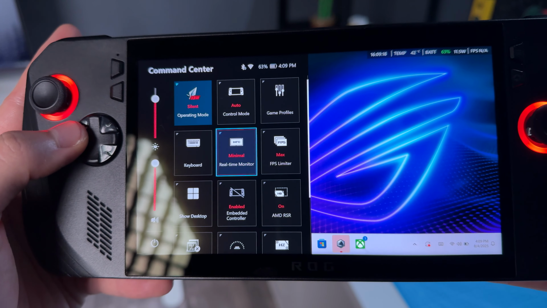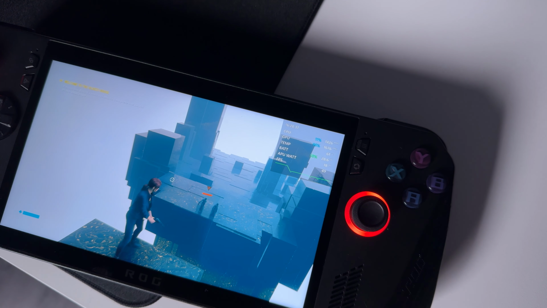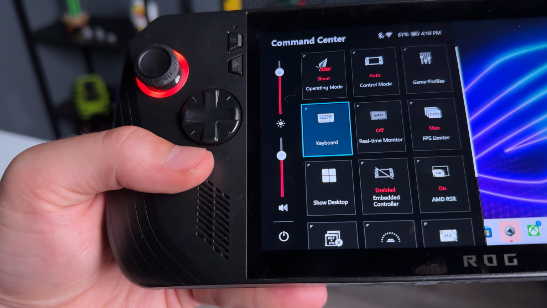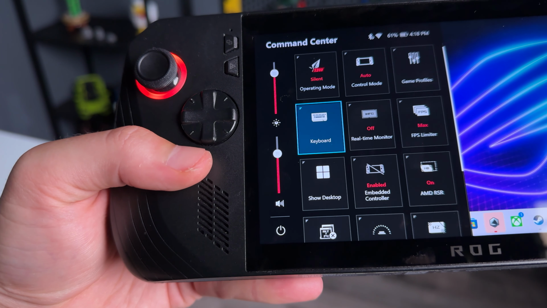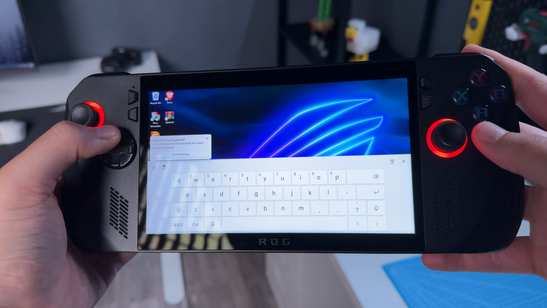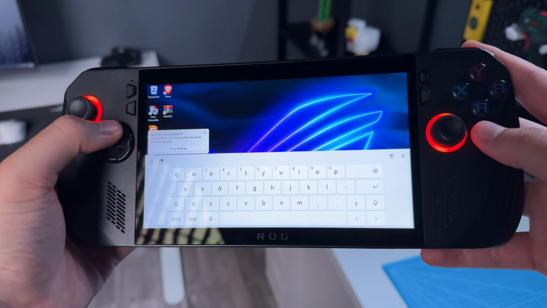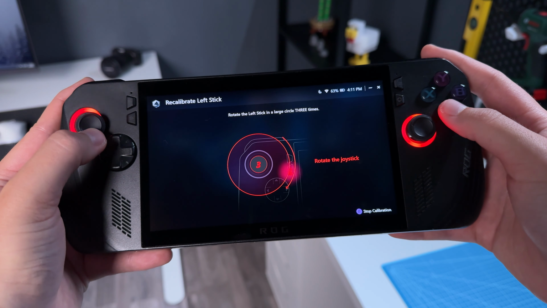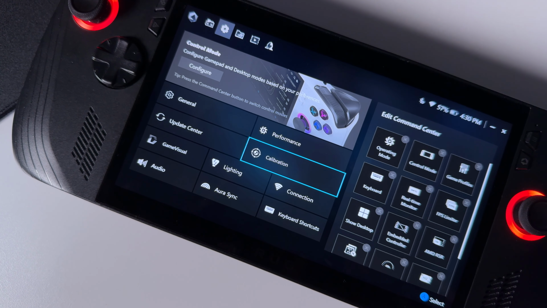And sometimes real-time monitor can be useful to keep an eye on whether a game reaches your desired frame rate or not. The keyboard shortcut can be useful. I don't really use it, to be honest. I use more the keyboard shortcut, which is the left back paddle and D-pad up, and that brings up the keyboard.